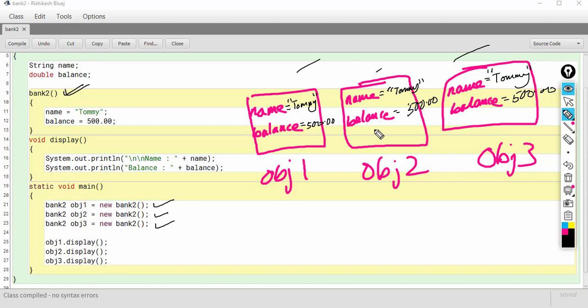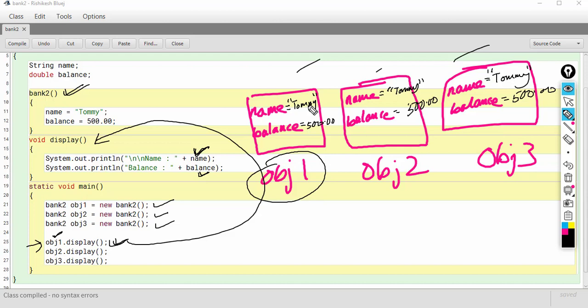Now after that, line number 25 calls the display function, using obj1. When we call the display function, the control comes to the display function, and the value of name and balance inside obj1 is printed. So it will print Tommy and 500. Then again control comes back to the main function, then line number 26 is executed.